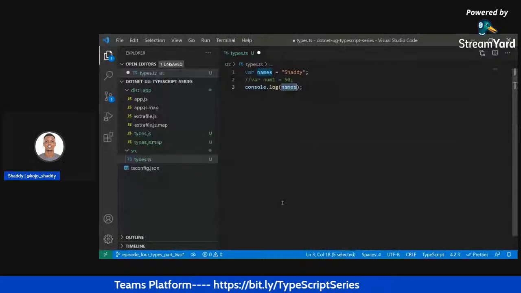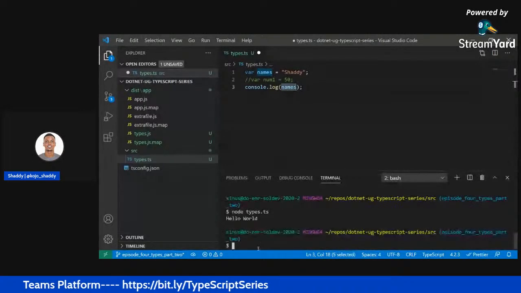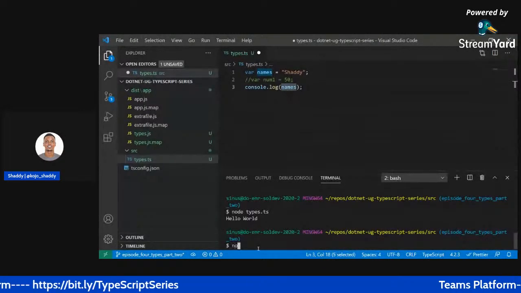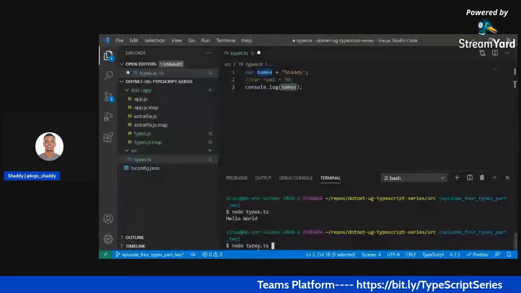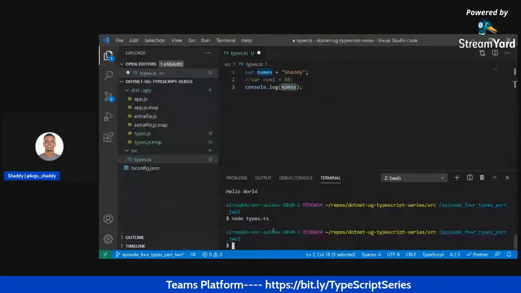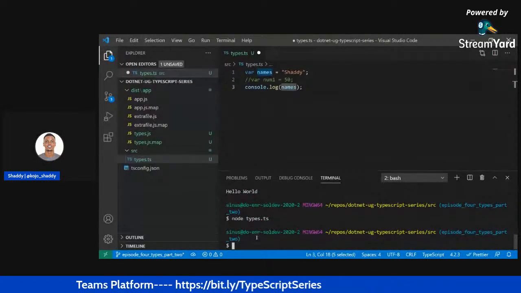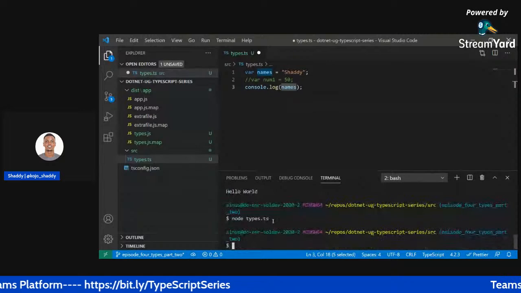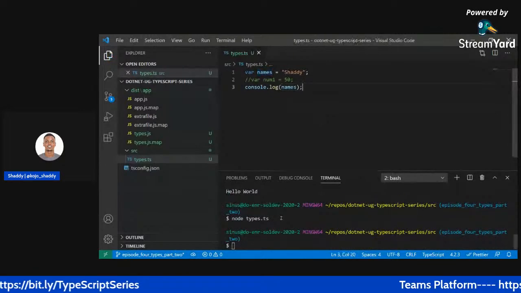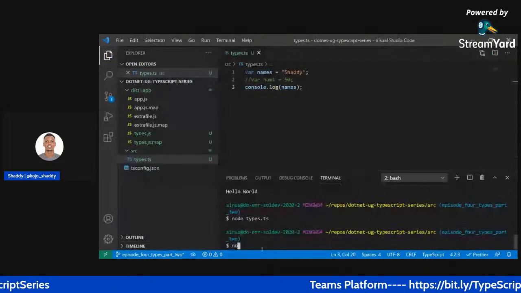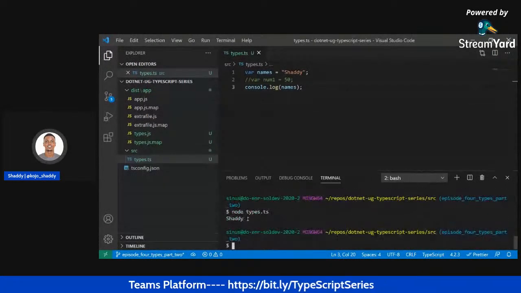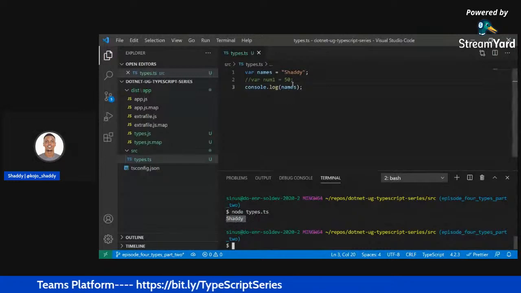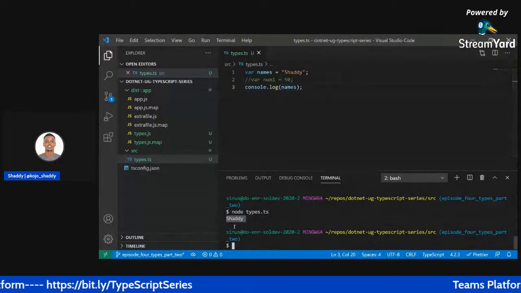All right, so now let's try this out. Let's see, node. Let's see what we have there. Okay, I didn't save it, sorry. Node. All right, so awesome. That's what you can see here. So it's definitely printing the shady out for me, as you can see.